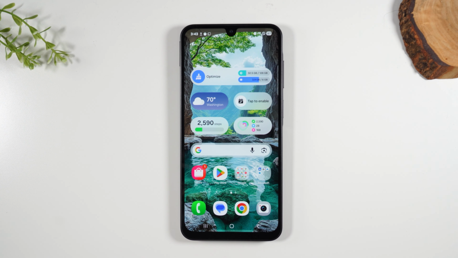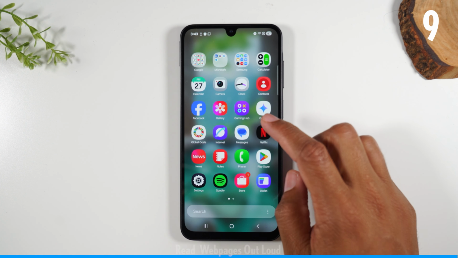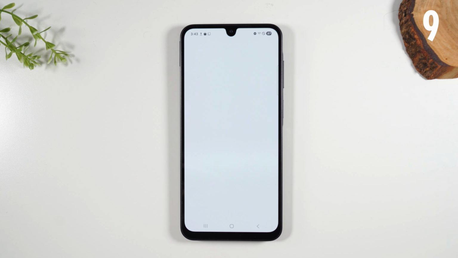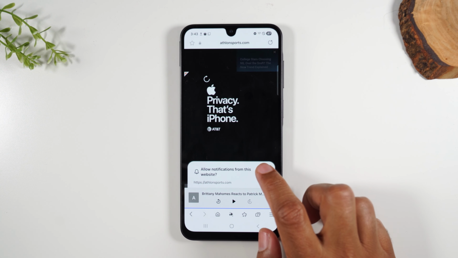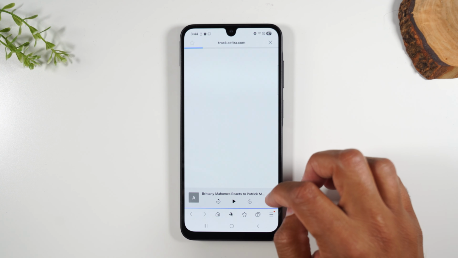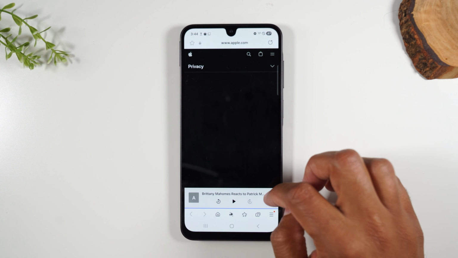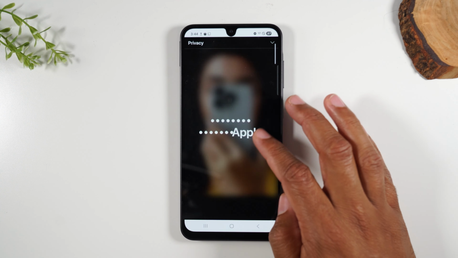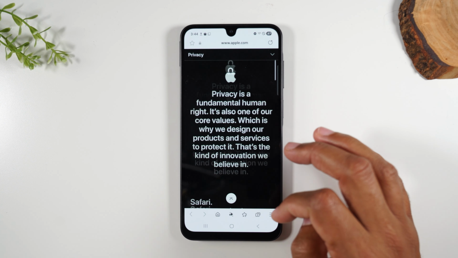Now, moving on to number 9, this is a really fun feature. We're gonna swipe up. Let's go to the Internet app. This is Samsung's browser, which is different from Google Chrome. And basically what this tip is, you can go to any website and you can use AI to read the website to you. That's right.